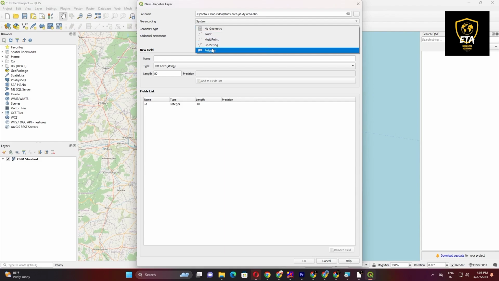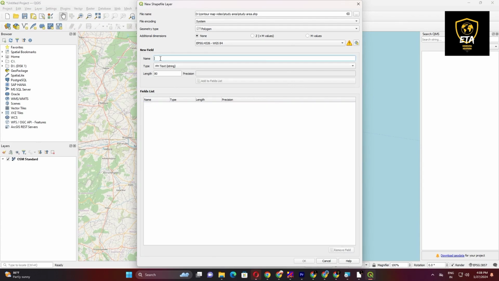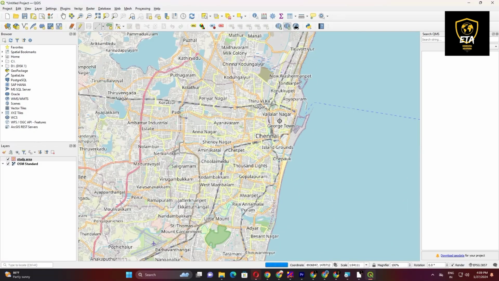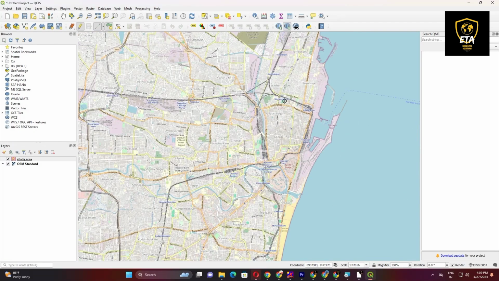And the geometry type is polygon. And you can get rid of this default field and include any number of attribute data. Whatever data we need, we can add it as a field. In this case, I am just adding a few fields like name. Only one field I am adding. And enable this toggle editing so that we can start digitizing. Only if you enable the toggle editing, you can digitize.